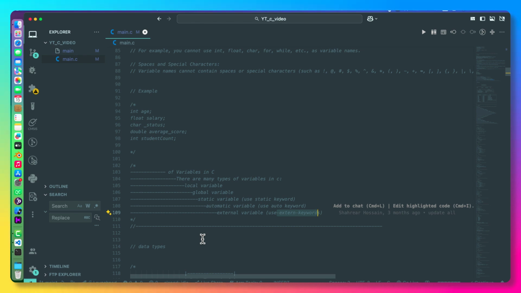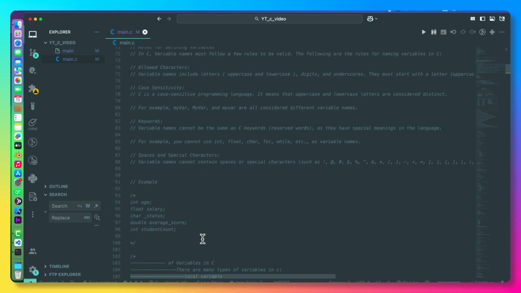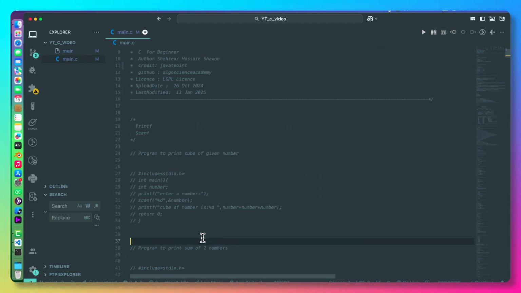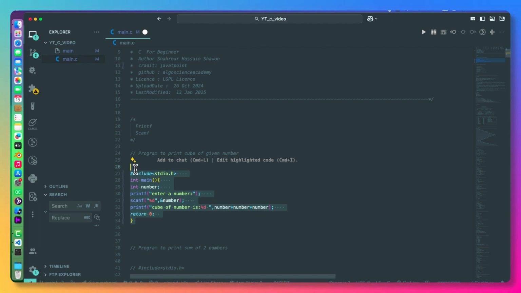So what is a local variable? What is a global variable? First understand this. Here you can see this is our code. First understand the local variable, then understand the global variable. So let's understand our local and global variables.